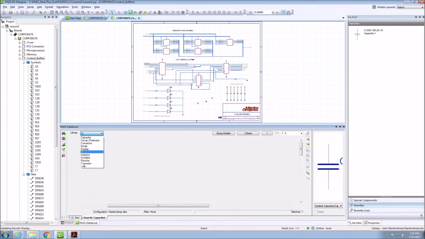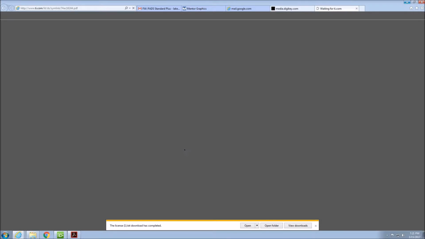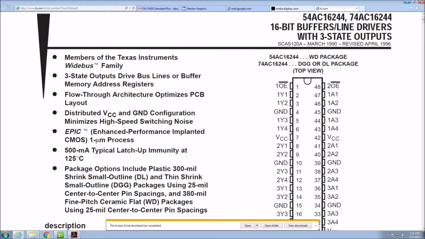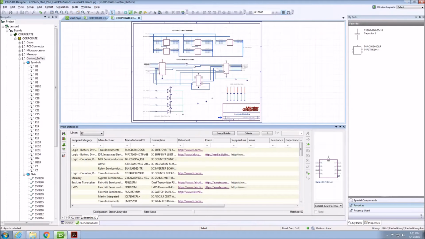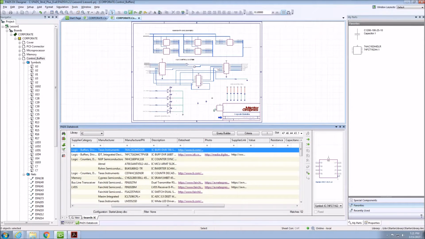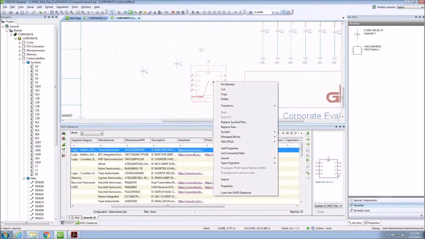If I switch to the IC partition within Databook, you'll see that within the datasheet and photo columns there are hyperlinks to datasheets and photos of both of these. If I click on one of them within Databook, it will open a page within our browser to the datasheet. This hyperlink can also be accessed once the component has been placed onto the sheet. This can be achieved by right-clicking on the component and going to Open Hyperlink and clicking on the hyperlink.